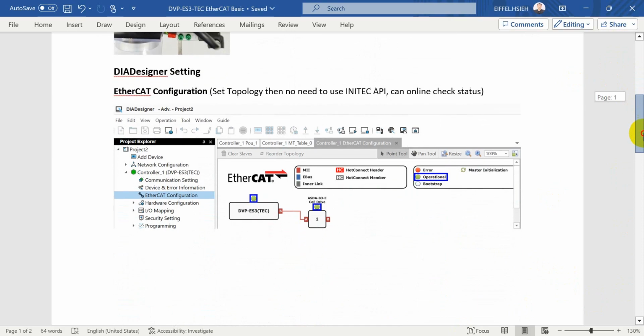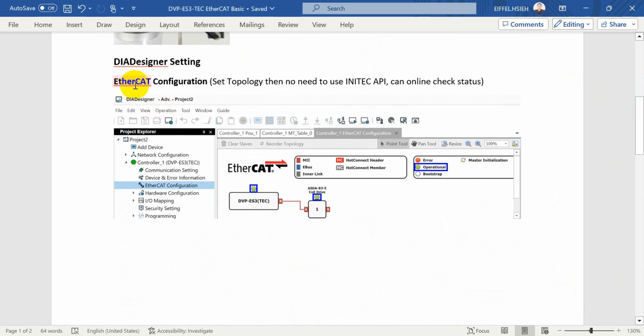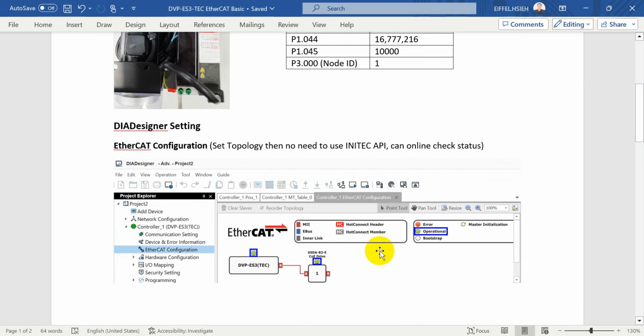Okay. So this will be the new features. So we will use the EtherCAT configuration, and here you can see we will set the node ID as 1, as mentioned here. So you can see the number is 1. After you do the configuration and download, then we can switch to online mode. So you can check the EtherCAT device status. Once you see green light, that means it enters the operation mode.